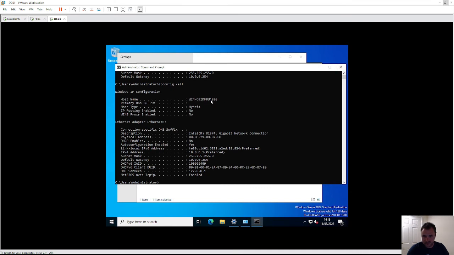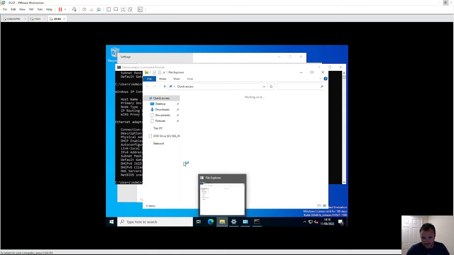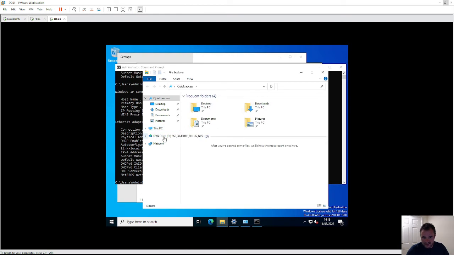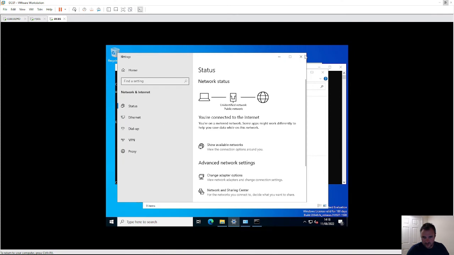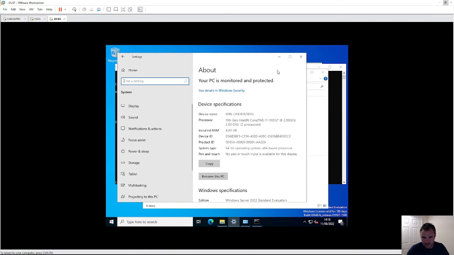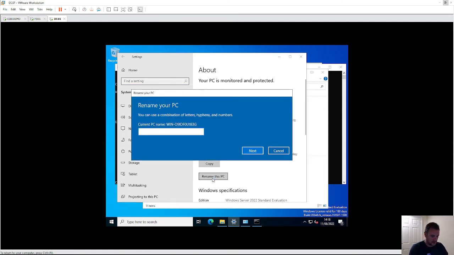We've still got to change the host name, and that changes after the reboot, but we've got to set it first. So I tend to click on Documents. We can see this is still set. We can remove that, but if I just right click Properties, here we go, rename this PC, DC01, cool, next.